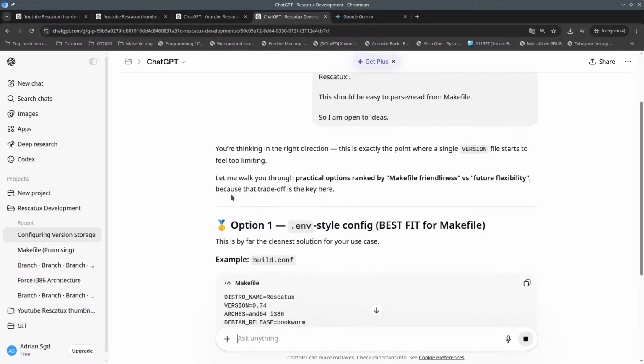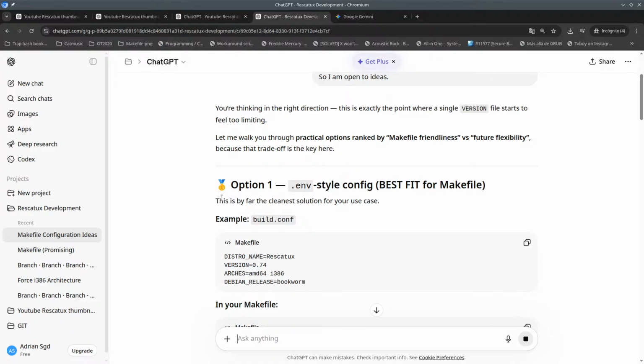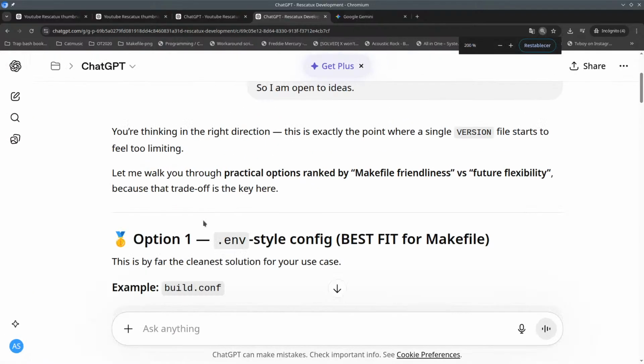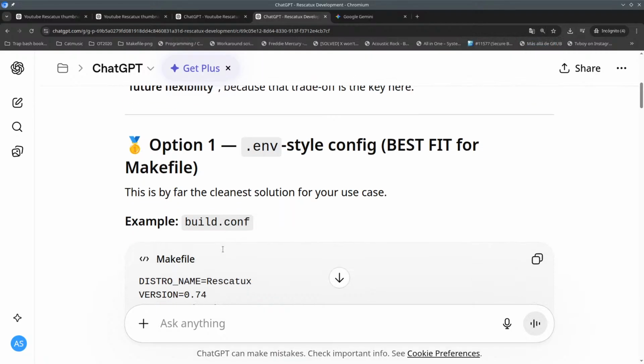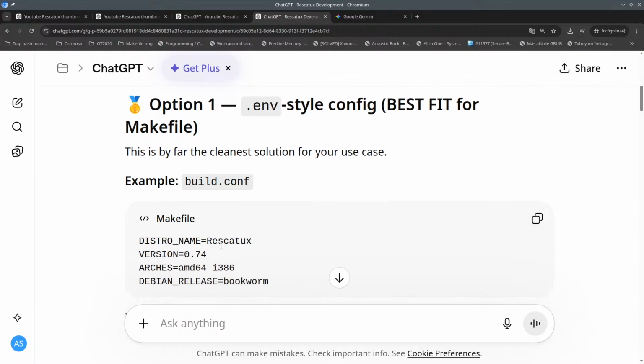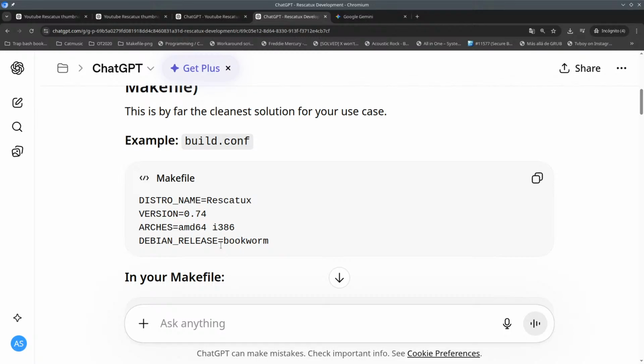Okay, so you're thinking in the right direction. This is exactly the point where a single version file starts to feel too limiting. Let me walk you through practical options ranked by makefile friendliness versus future flexibility, because that trade-off is the key here. Option 1, .env style config, best fit for makefile. This is by far the cleanest solution for your use case. Example build.conf: distro name Rescatux, version 0.74, arches amd64 i386, Debian release bookworm.